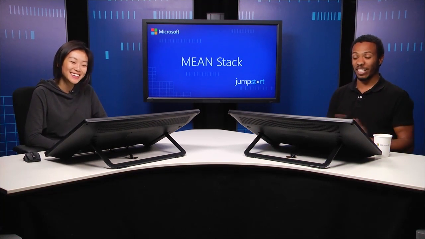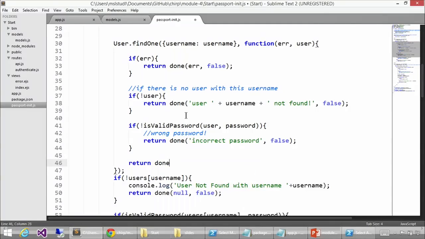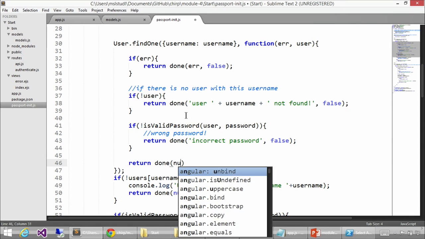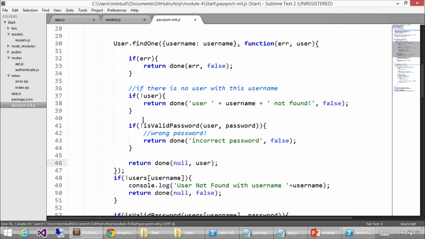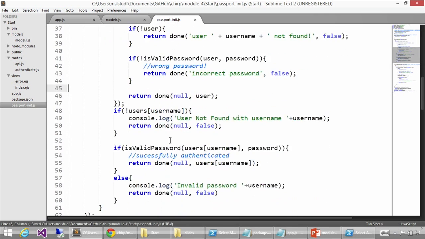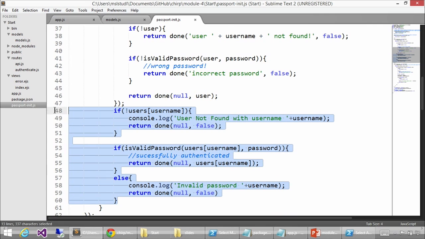All right, so finally, we need to actually let the user log in. And to do that, we'll simply return done with null, which means, hey, everything's A-OK, and the actual user object. And that's about it. So now we'll delete the in-memory implementation.